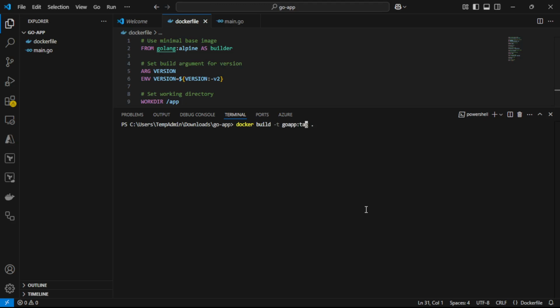Now the tag, let's say v1, that means version 1, and the full stop means you want it to be in the root directory. So this command basically says Docker should build the image, name it go app version 1, and it should be built in the root directory. So press enter.